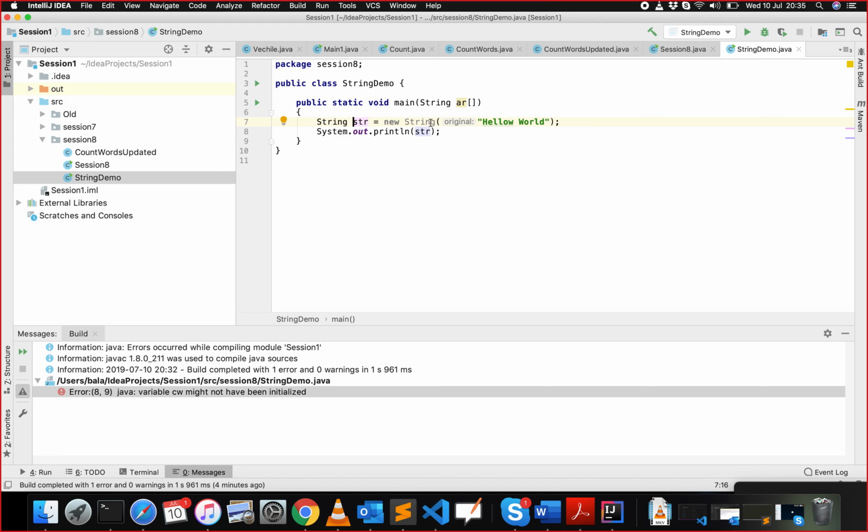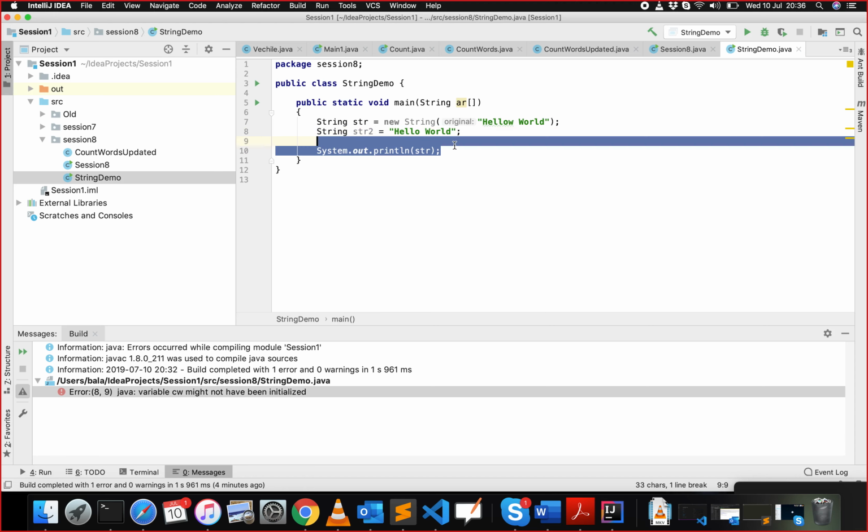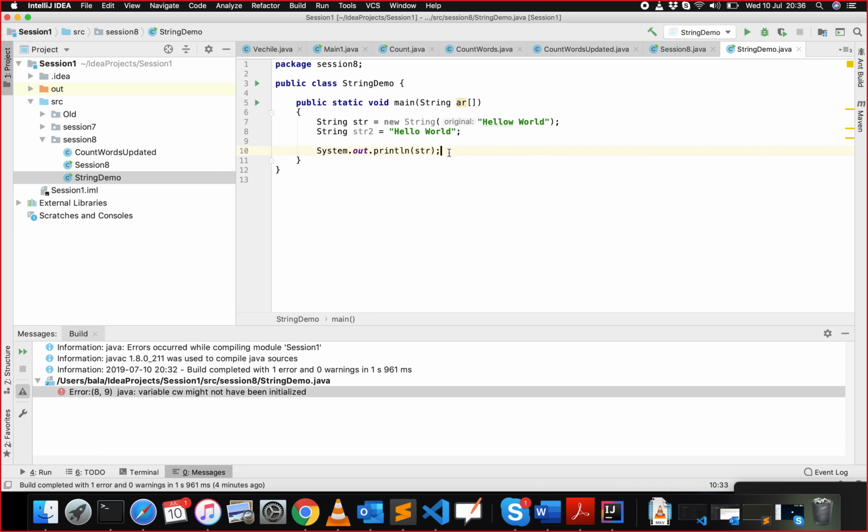Now we have done this one. I'll tell you why that is special. The string is special. This is one way of doing it. Another way of doing it is this: hello. You see this one? Both of these will yield the exact same results for you guys.